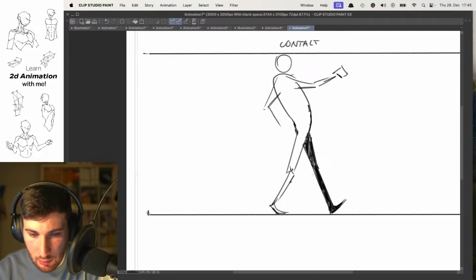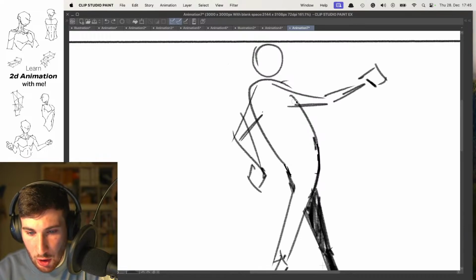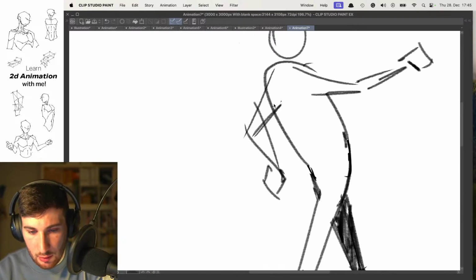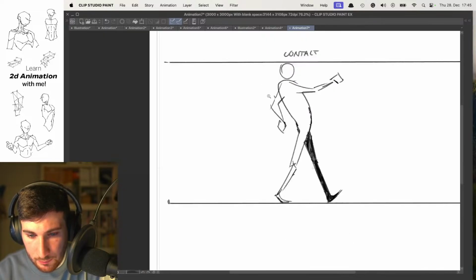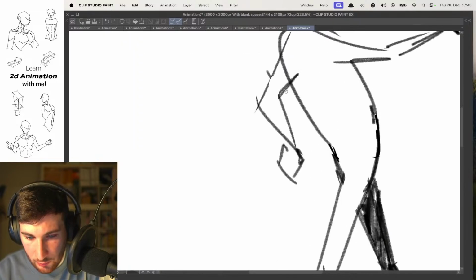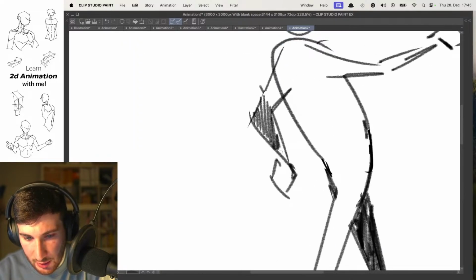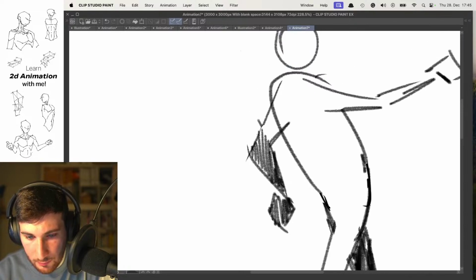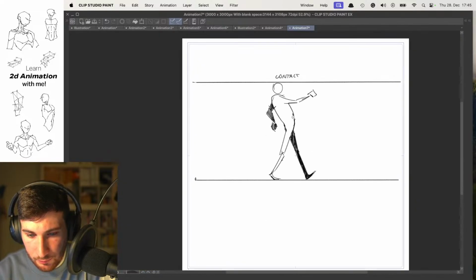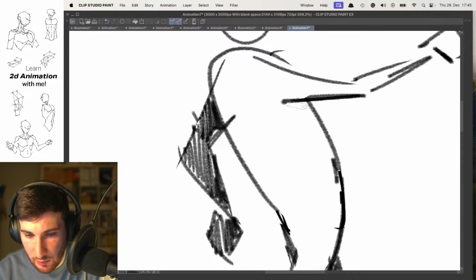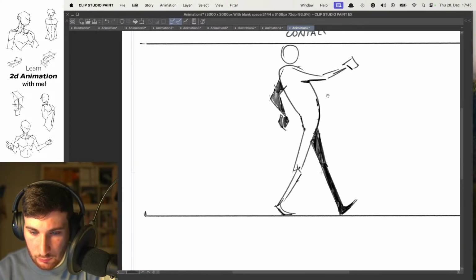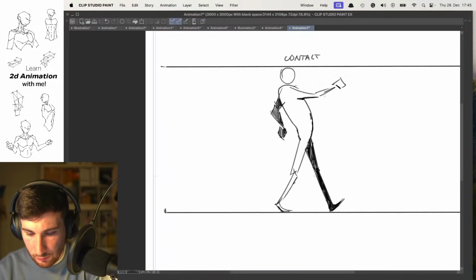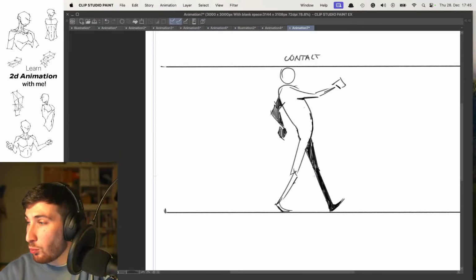Maybe like that, to give ourselves a little more challenge while animating the walk. Like that. Now this one is behind, and this one will be in front. I think this is a more fun walk to animate.